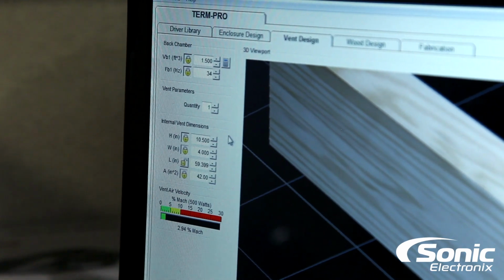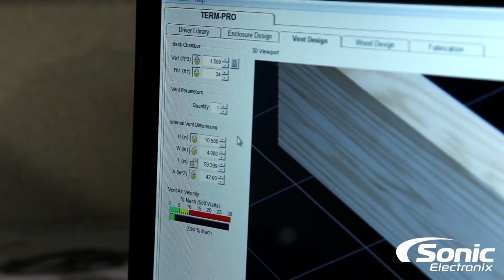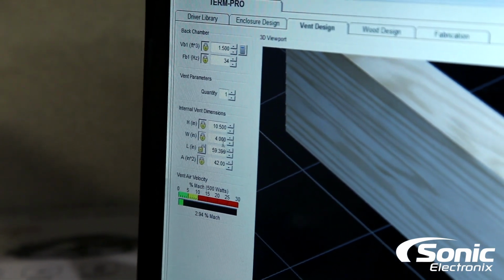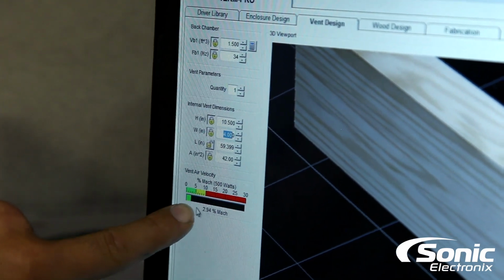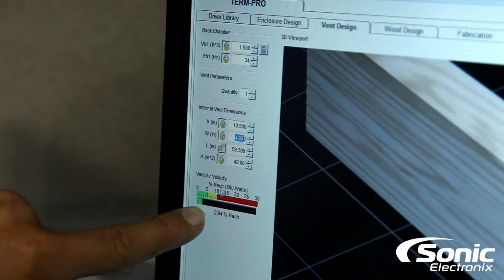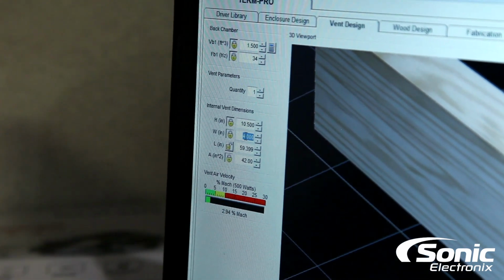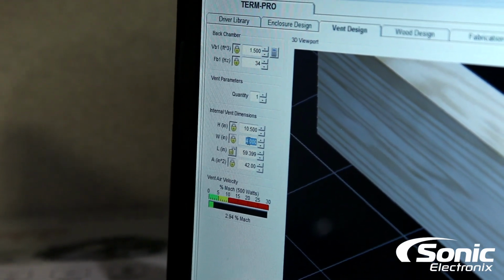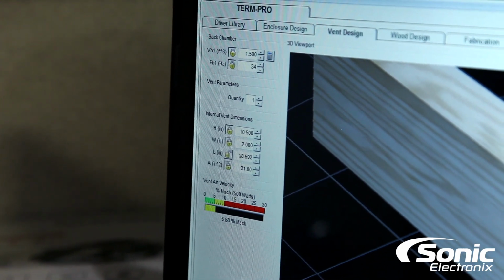That's still a little bit too long for what I can fit in my box. So I'm gonna work my way down, because as we can see, we're still in a very much acceptable air vent velocity range where we're not gonna have any port noise. We want it to be a nice, smooth sounding, clean box. So I'm gonna cut that in half one more time. We're gonna go to 2.